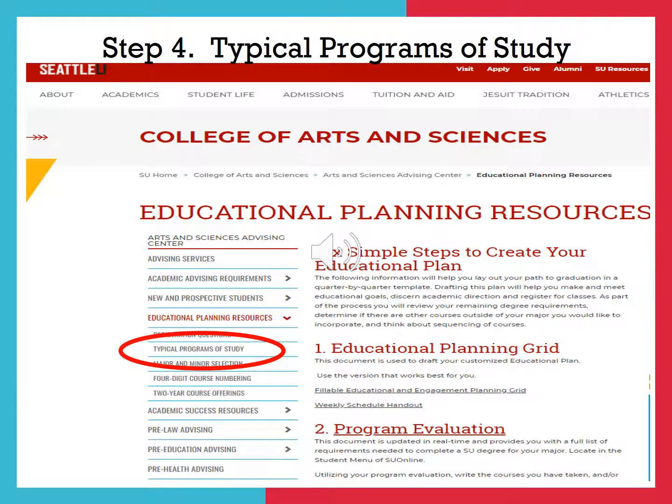The fourth step is in reference to your typical program of study, which shows one way that a student might go about completing their degree. The 2-year course offerings document allows you to look ahead and see what classes are offered traditionally during which quarters. This is subject to change. However, it is a good place to start.